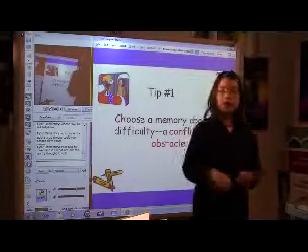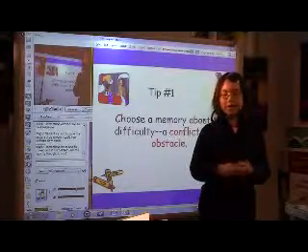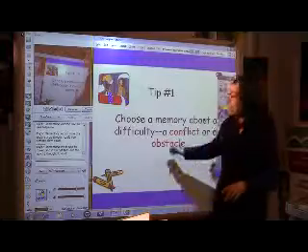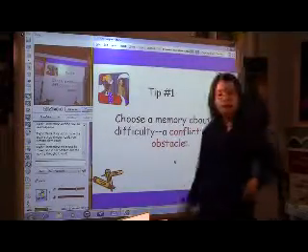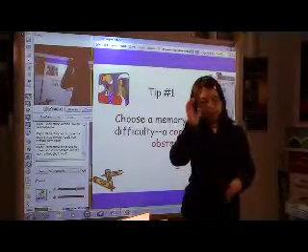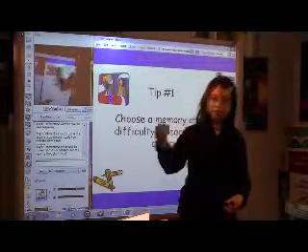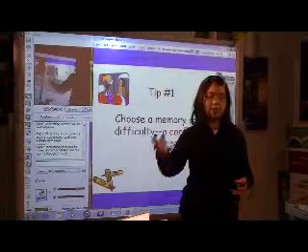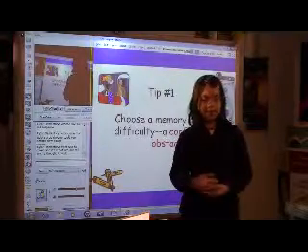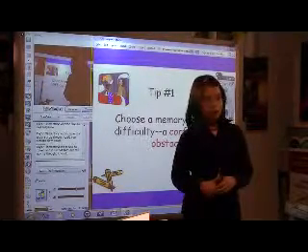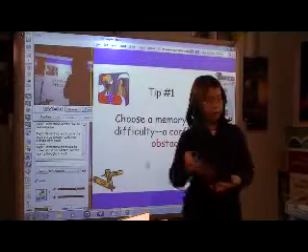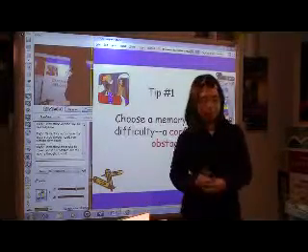Now these are kind of hard concepts to understand, conflicts and obstacles. And the reason I'm saying choose a memory about a difficulty, a conflict, or an obstacle is because the stories that you read all have a conflict. So in the Chronicles of Narnia, it's about defeating the White Witch. The White Witch has a conflict with the Pevensies, the main characters. What about in Harry Potter? It's about Harry Potter trying to defeat Voldemort.